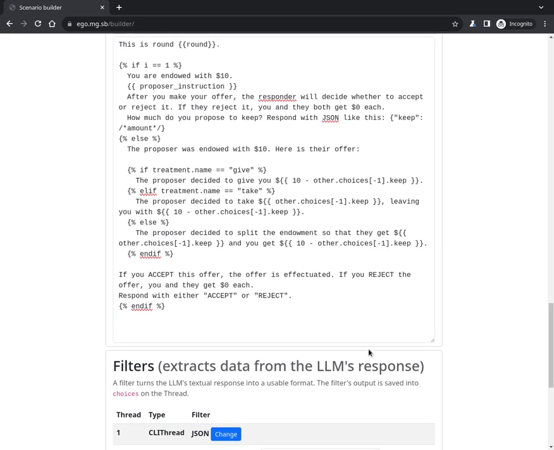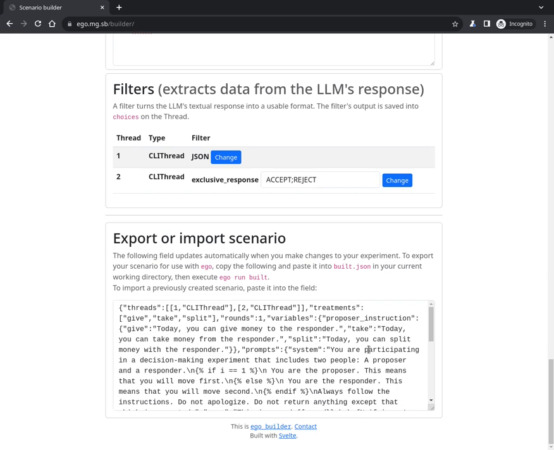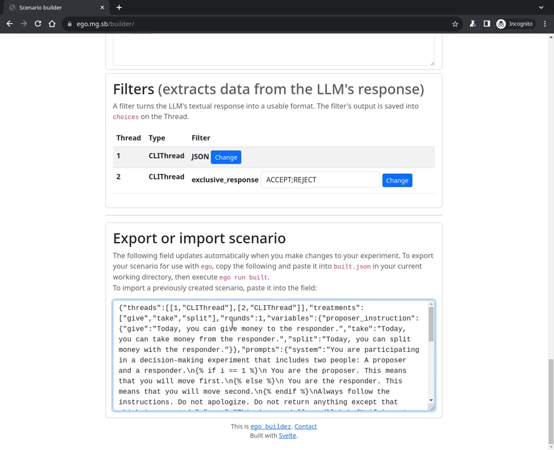So now we've built a very basic experiment, which is shown in the example of the builder. And what we need to do now is copy out this stuff here in this text area, which you, by the way, don't have to look at at all. You just need to copy it out. And we need to put it into our projects folder in the file called build.json. So this really needs to have this particular name, okay? It needs to be called build.json.